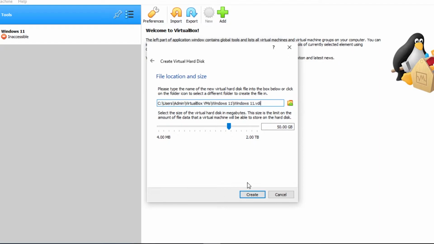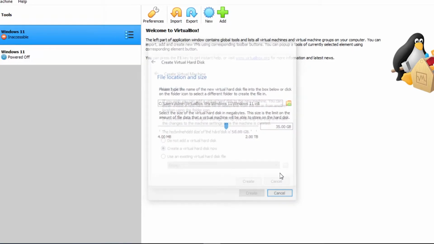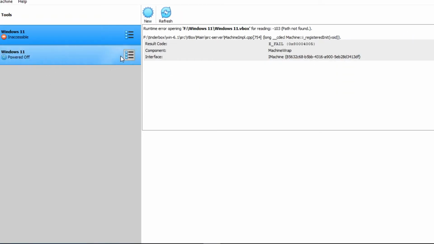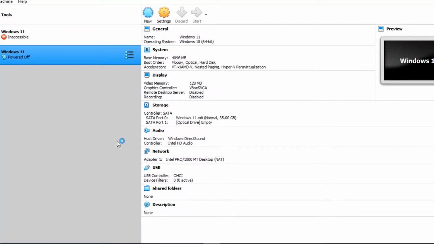Click Next. Now select the amount of space. Provide a minimum of 30 GB. Click Create. Double-click on the virtual machine that you created.